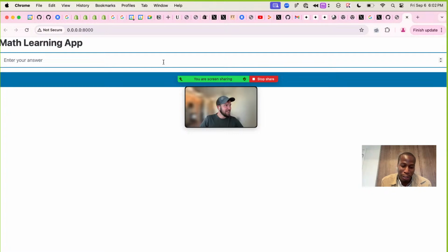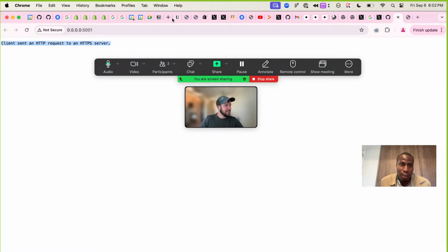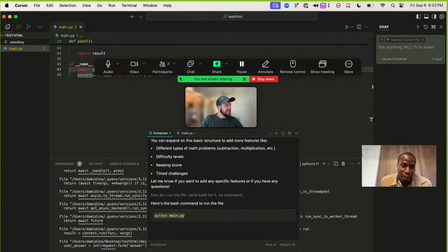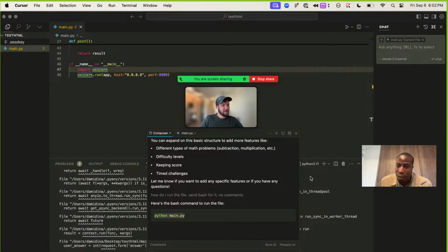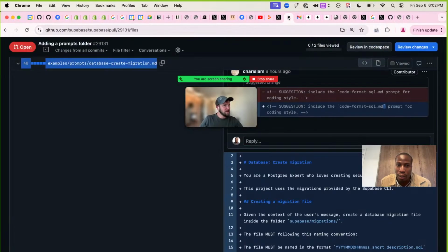Math learning app. Enter your answer. Okay, so it made an app for me. I think it's using fast HTML. Looks like there's some sort of HTTP issue with this. But anyways, that's kind of my only secret: use bash, I would say. And then I did see this Supabase thing earlier today as well.